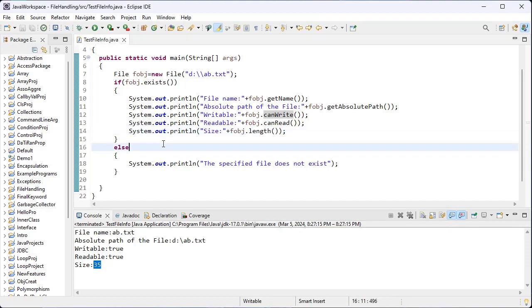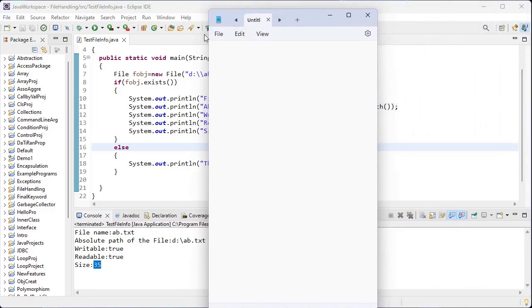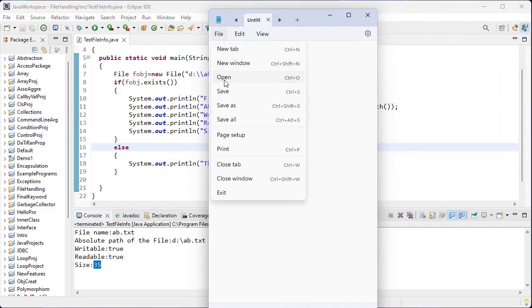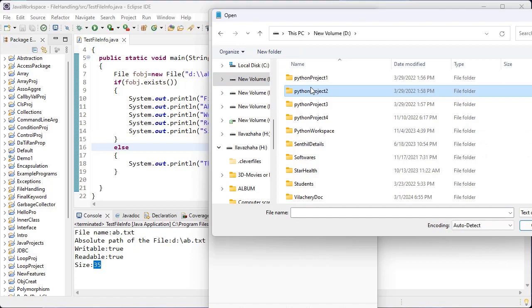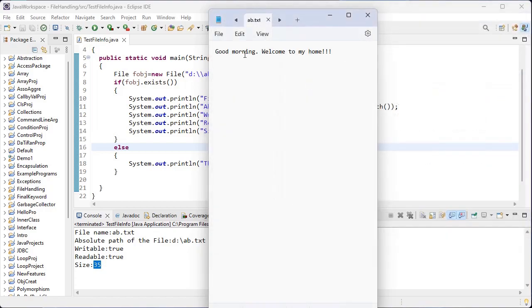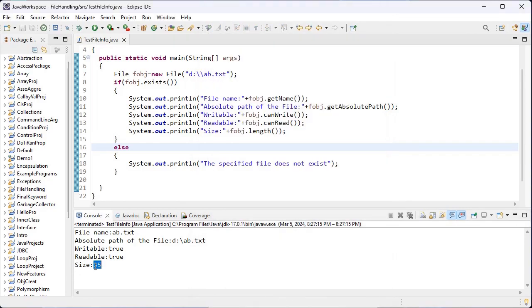Got it? Okay, you go and check. So what content is inside the ab.txt inside the D drive? Good morning, welcome to my home. This is my content. Okay, so we got 35. This is the size of the file.